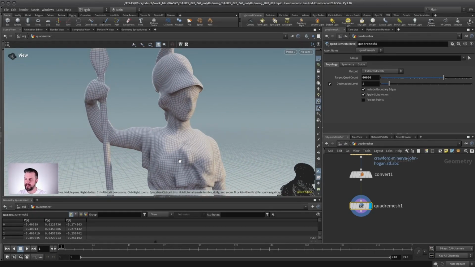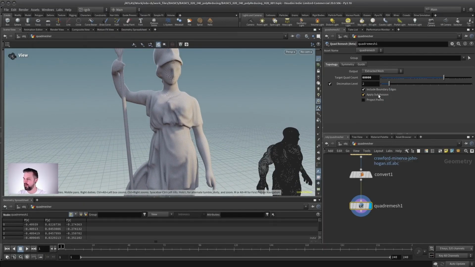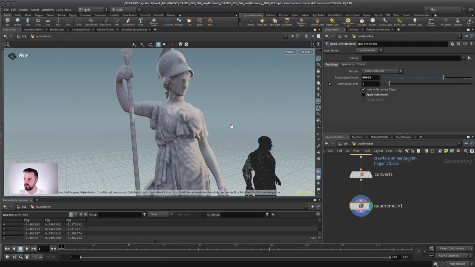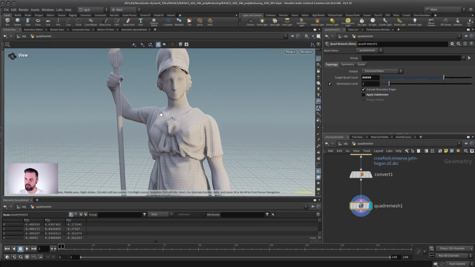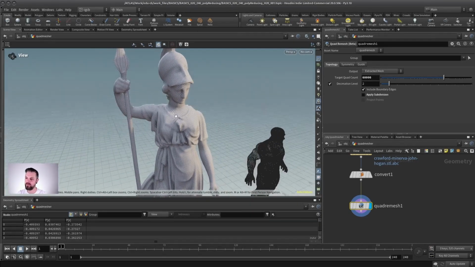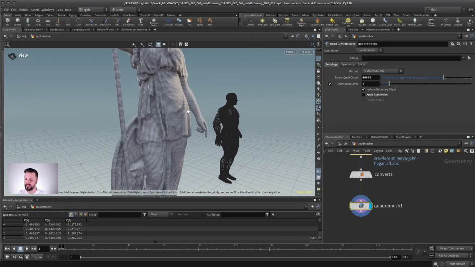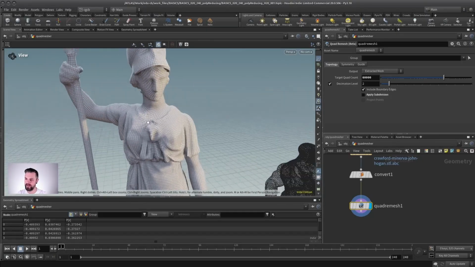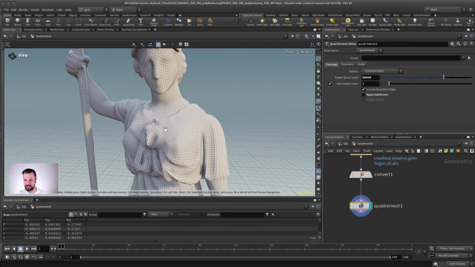Now, as you can see, it loses a bit of detail, and that's because by default it subdivides the whole thing. If you turn this off, you get a good bit of detail back, as you can see. So it depends a bit on your case. You have to play around with what works for you, but you can see it's really impressive what SideFX did here. This is on a technical level not easy.